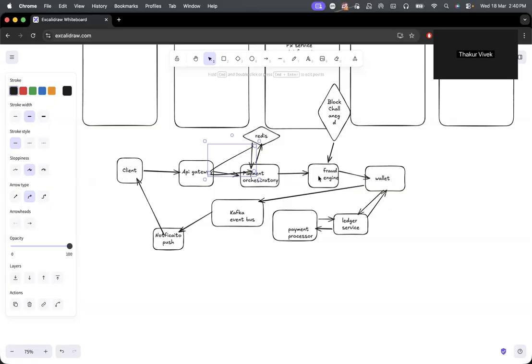If there is a challenge, that means we will use a 3DS flow, and we will pause this particular saga event. If block, we will just return with 402. If allow, we will continue. Then we will go to the wallet service.